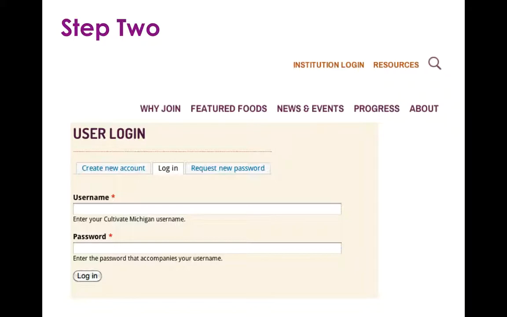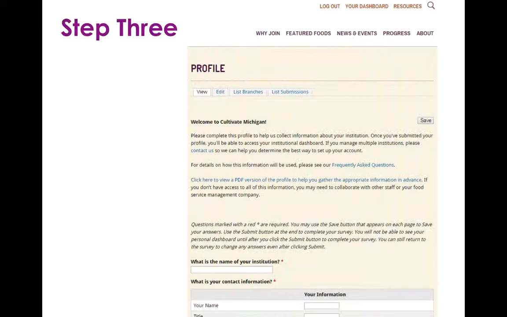Go to www.cultivatemichigan.org and click Institution Login near the top of the page. Enter the username and password you chose when creating the account and click Login to log into your account. You will be prompted to complete your institution's profile before your dashboard is ready to be used.